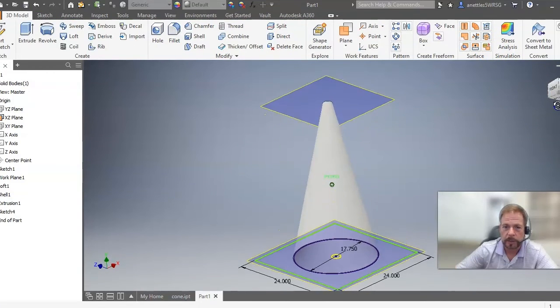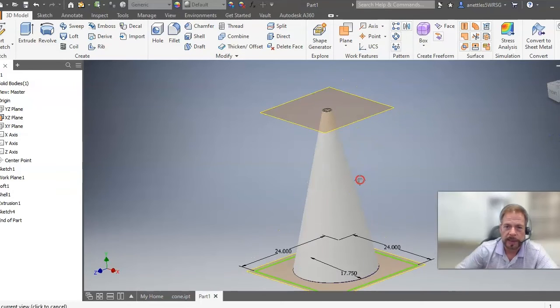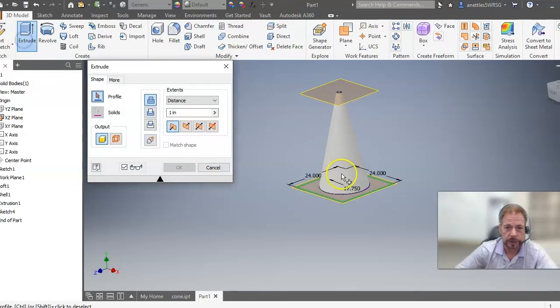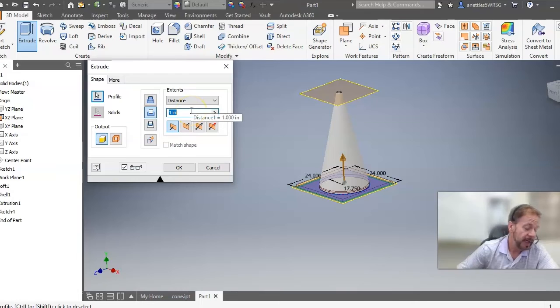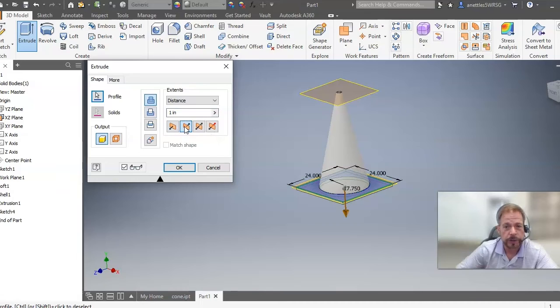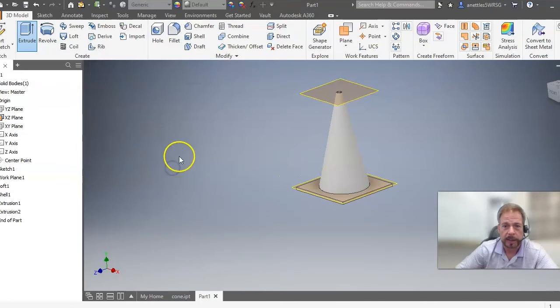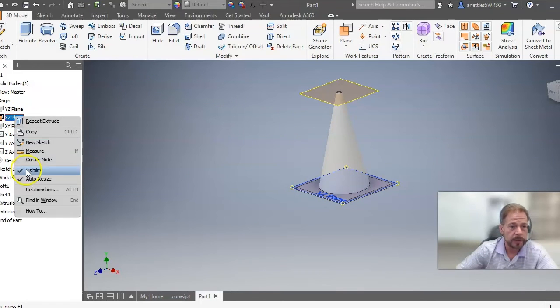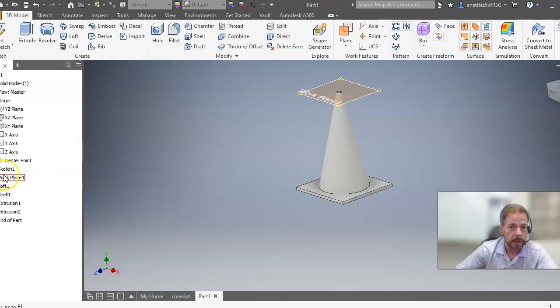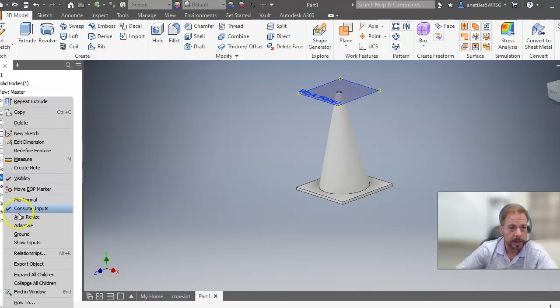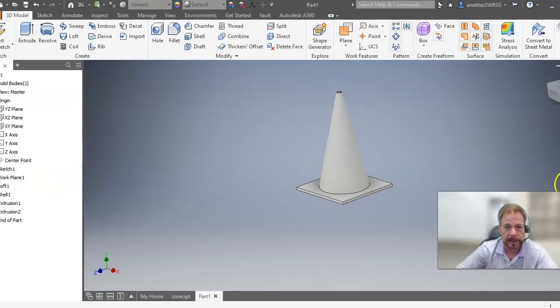Now we can pull it around any way we want to, but we're going to need to extrude now. So we're going to go to our extrude command. We're going to choose that face. And the thickness of that is 1 inch according to our drawing. That's good, but we need to go down, not into the cone. The cone starts on the top face, so we need to choose direction 2. And then hit OK. Now we can go over here to our XZ plane, right click, turn off visibility. Then we can go to work plane 1, right click, and turn off visibility.